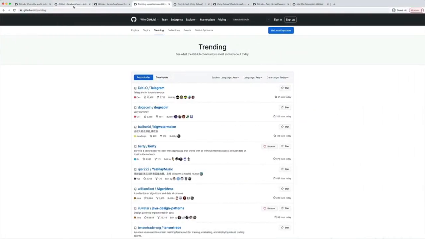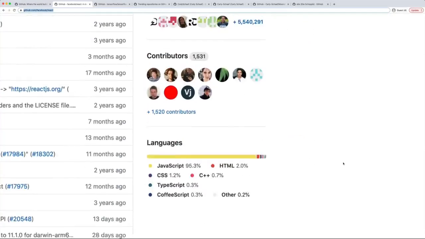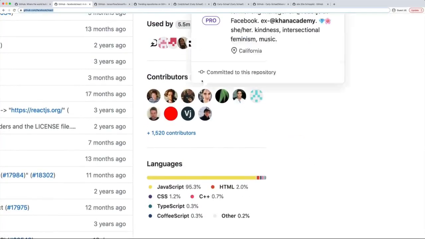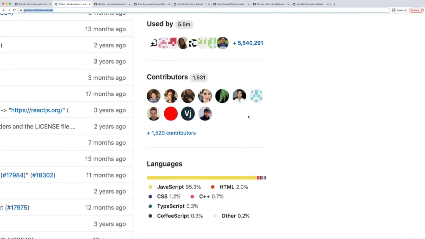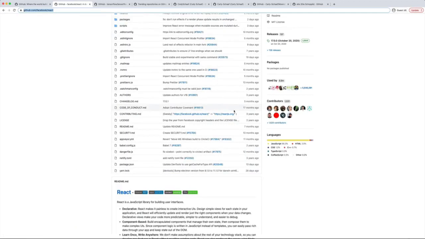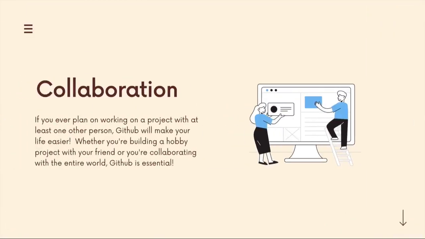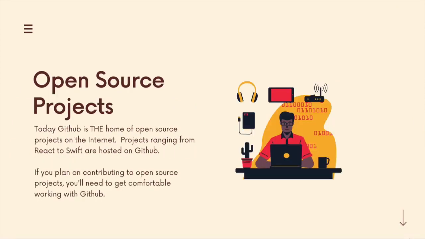If we take a look at some projects, you can see there are certain repositories that have 1,500 plus different contributors working on the same project. So that's pretty amazing. And there are repos with thousands and thousands of contributors. But the first reason I want to focus on that maybe is slightly different than just a generic collaboration is good, is open source projects.